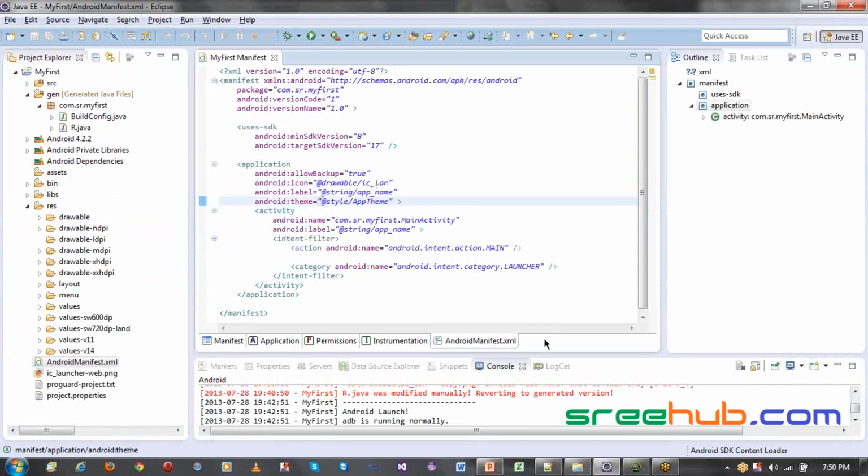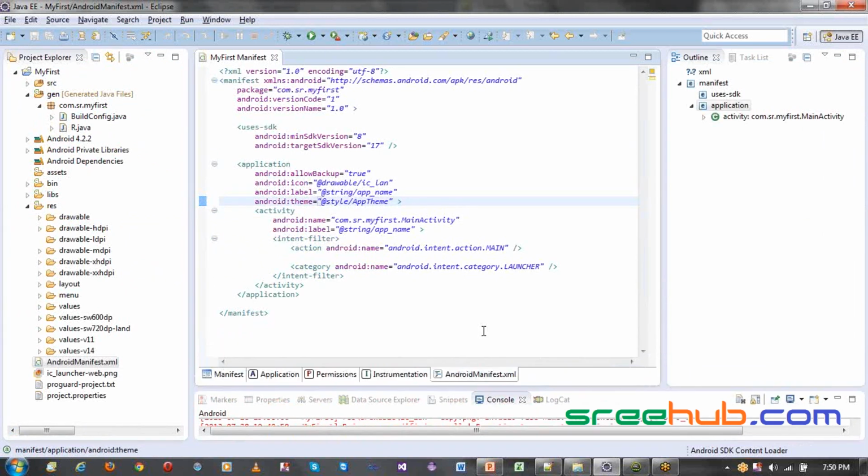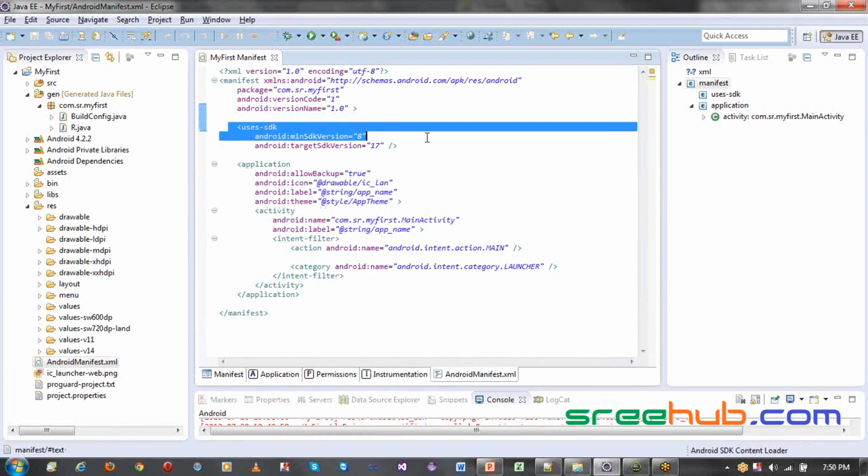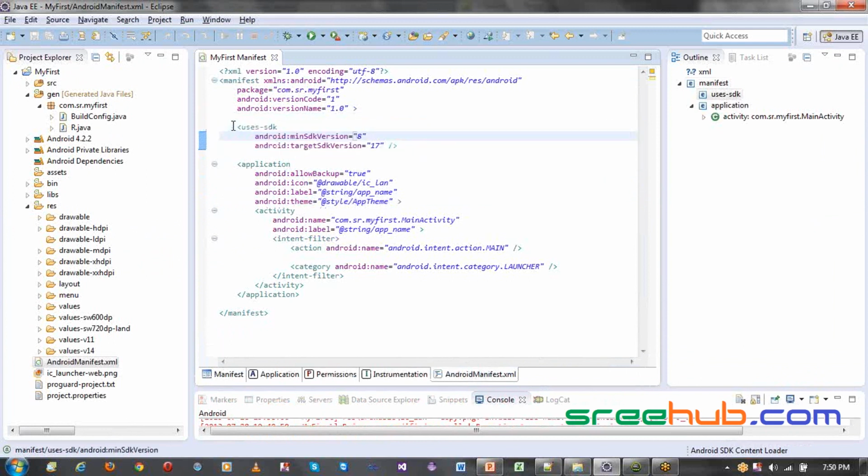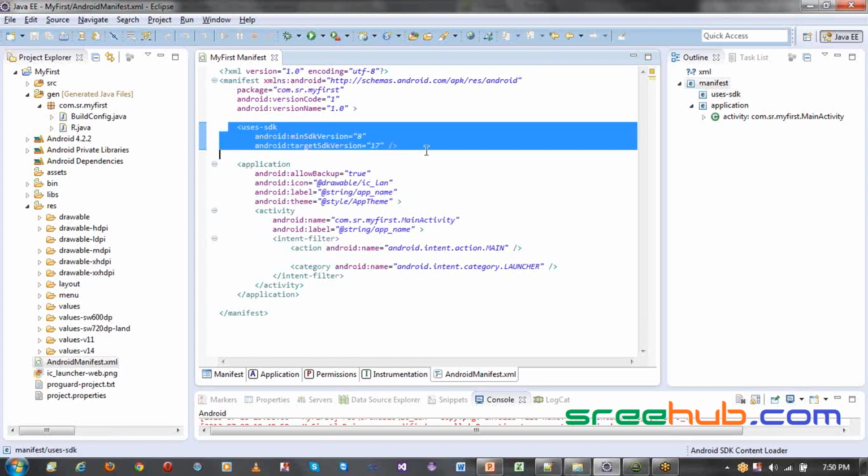Now this has got many components. By default, it will add whatever SDK you are selecting. If you remember, whenever we created a project, we gave something like the minimum SDK I want to use. Anytime you can change this. You don't have to worry that you can give it only once. If you want to change, you can change it here. This is the only place where you can actually change.